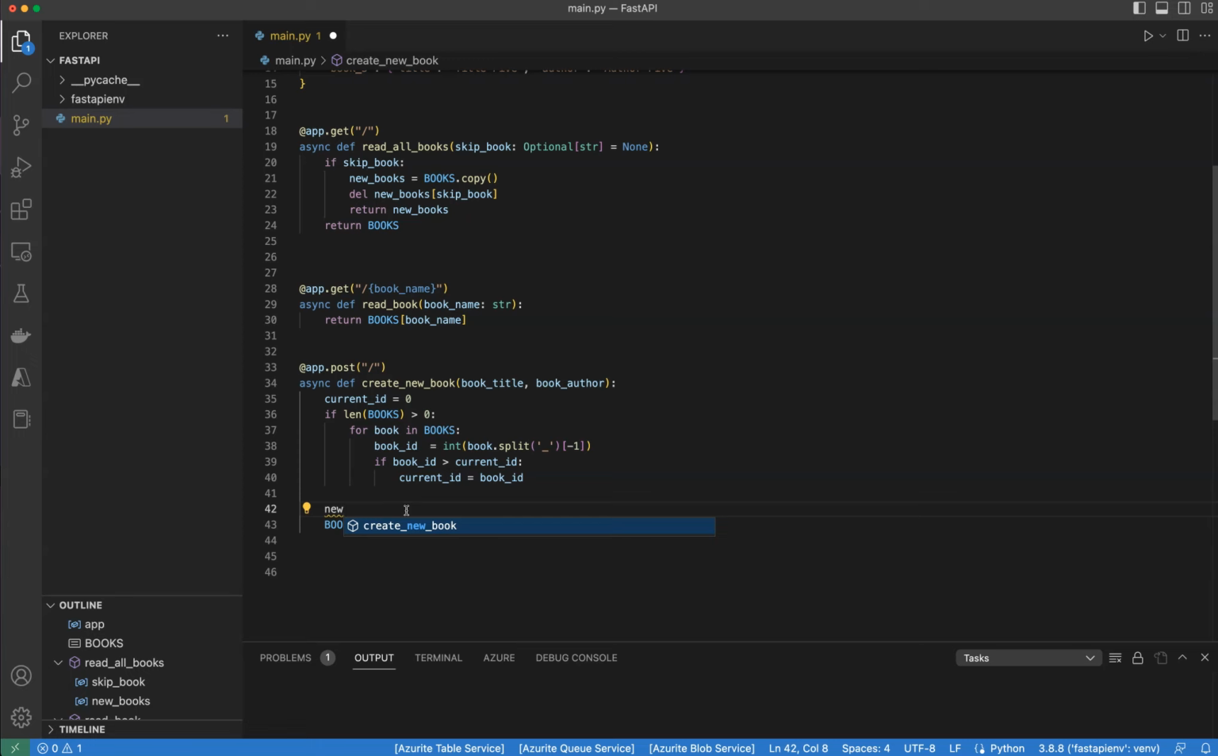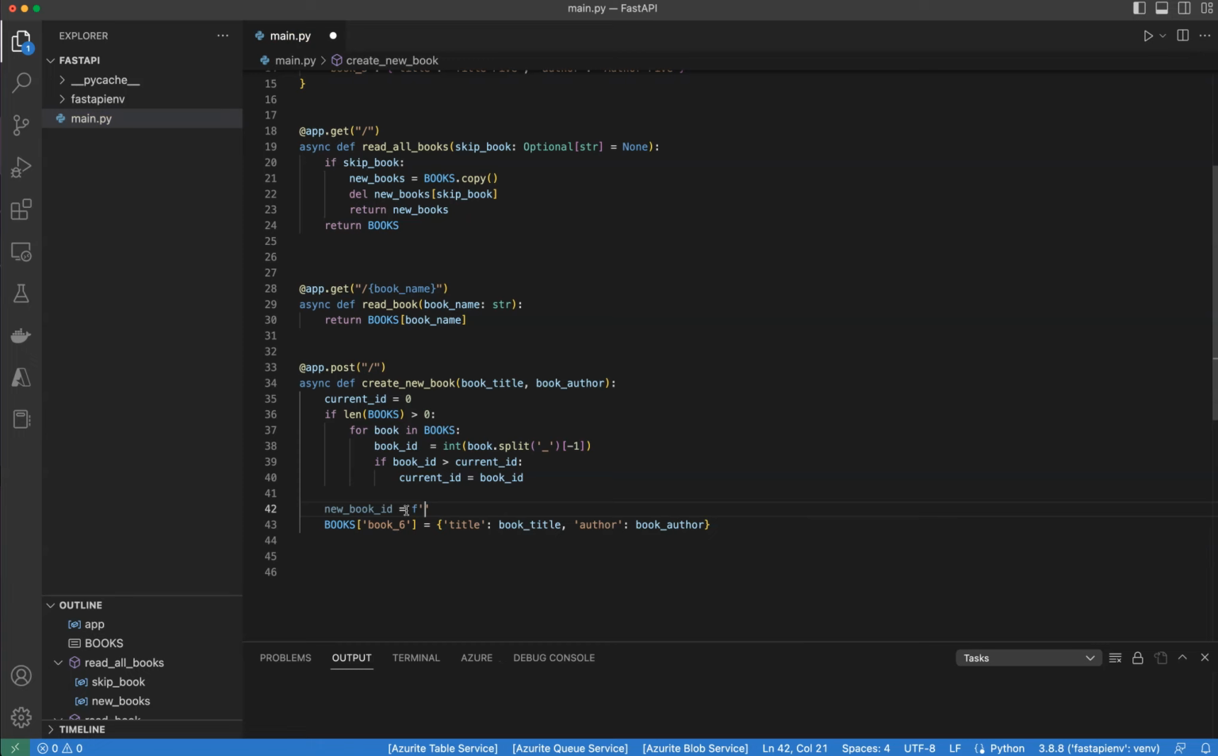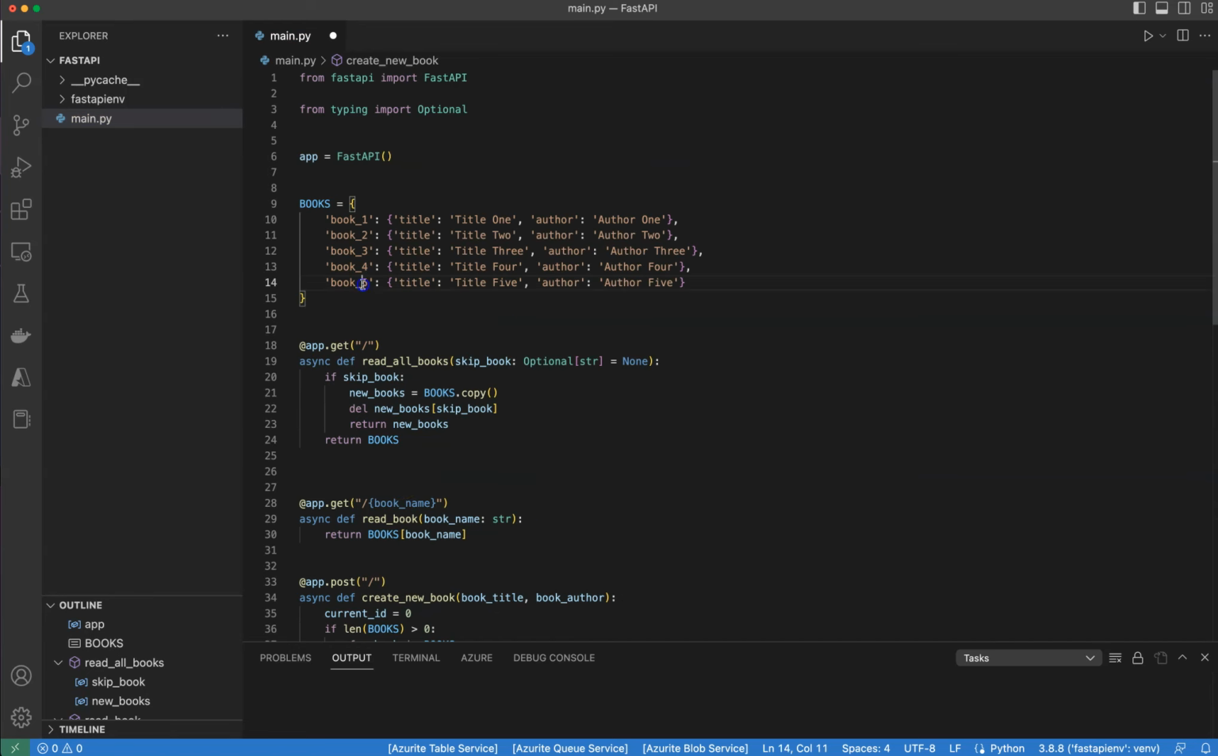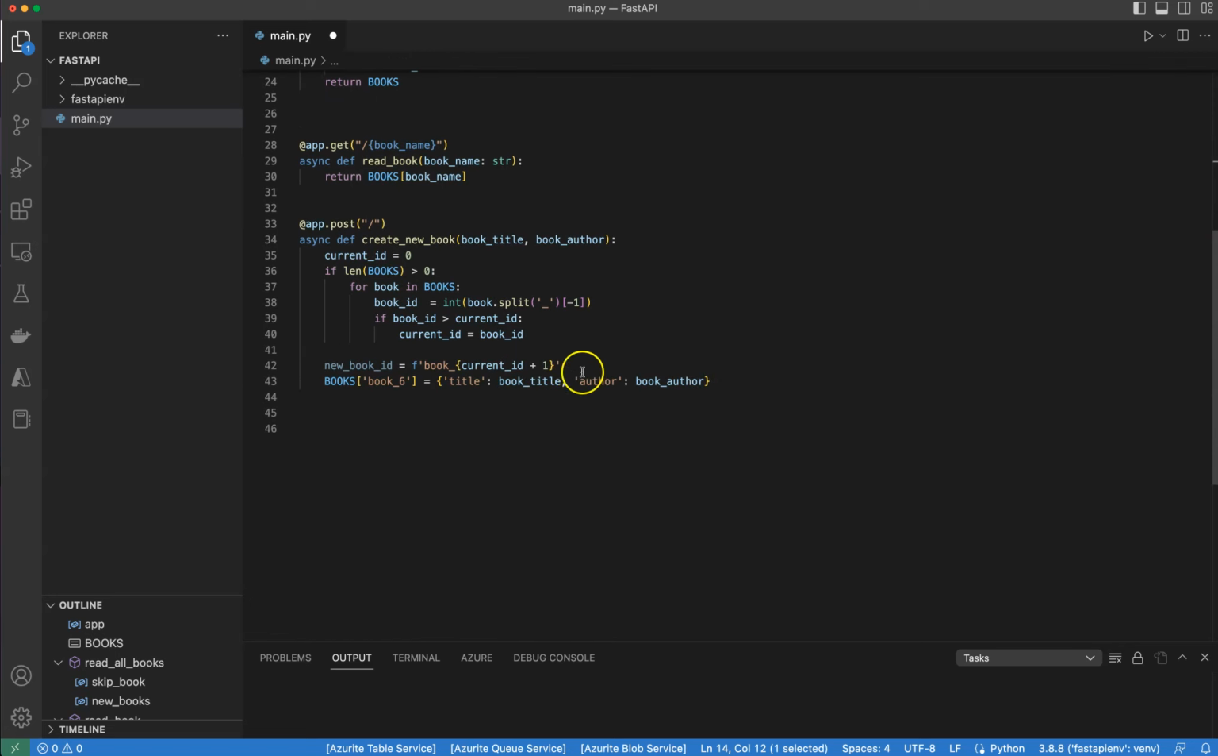So what I'm going to do is say new book ID equals, let's use string formatting, book and current ID plus 1. Why 1? Because current ID in this example is going to be 5, right? But I need 1 next to it. So it's going to be 5 plus 1, or current ID plus 1. That will give me book_6, right? And now let's enhance this. We don't need this static typed text. You can have new book ID, and there you have it.